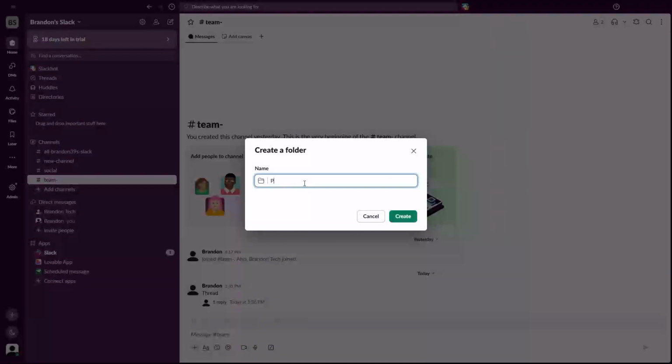Once you click on the folder option, Slack will prompt you to type in a folder name. This is your chance to make things clear and easy to find later. Choose a name that describes the contents or purpose of the folder. For example, you might want to name it Design Assets, Meeting Notes, or Reports from 2024. Try to avoid vague names like Stuff or Misc because those can become confusing over time.